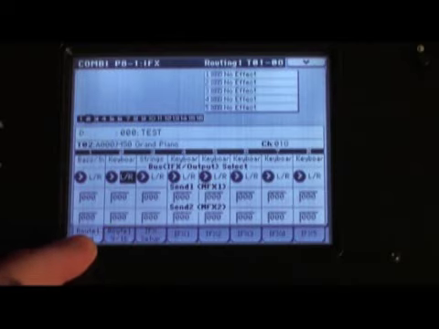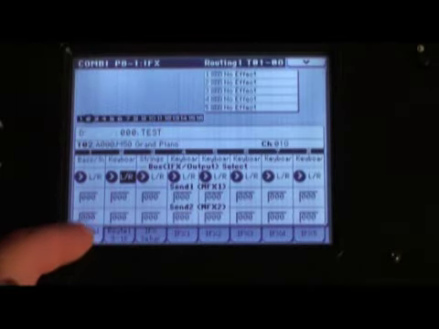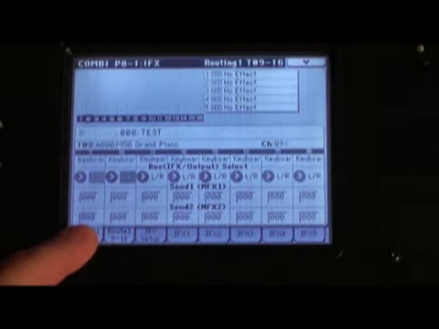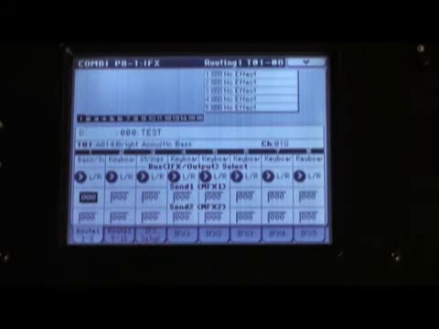This is where you can specify, for each one of the possible 16 programs in a combi, which one of the 5 insert effect slots it's going to go to. We're only going to deal with this first tab, not the second one, because we've only got 3 different programs in this combi: bass, piano, and strings.